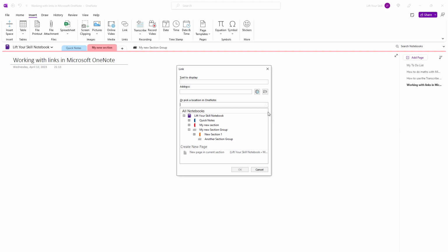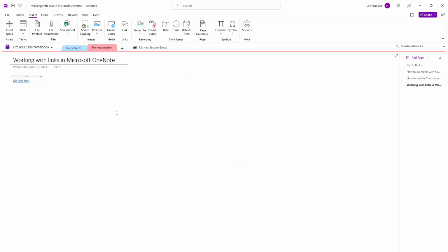This will open a dialog allowing you to point to a place in your current or another notebook, a web address or a file in your file system. You can of course have a different text in the link than the address itself, just enter it in the text to display field. When creating links to places in your current or other notebooks, you can navigate through the notebook structure to link to the page that is to be the destination of your link.